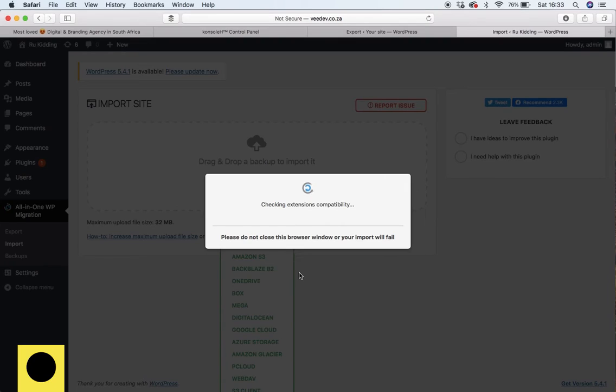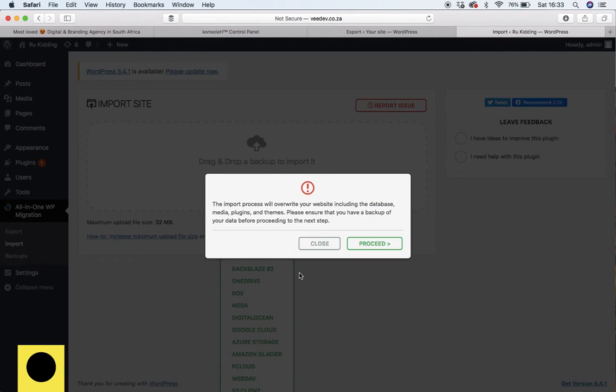It's preparing the import, checking all the files, checking all the extensions. This can take a really long time if you've got a big website. At least half an hour, 45 minutes for big websites. Maybe I'm exaggerating, but it's not as short as it took now.